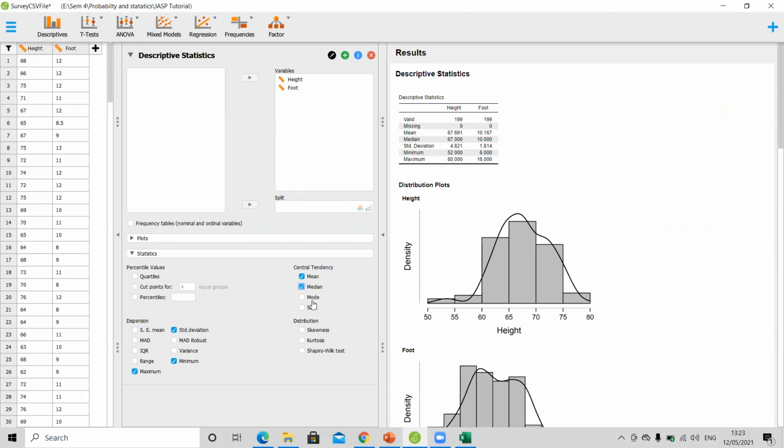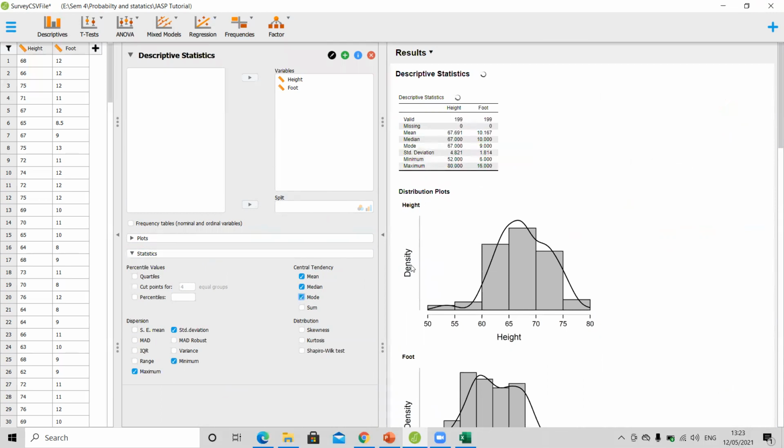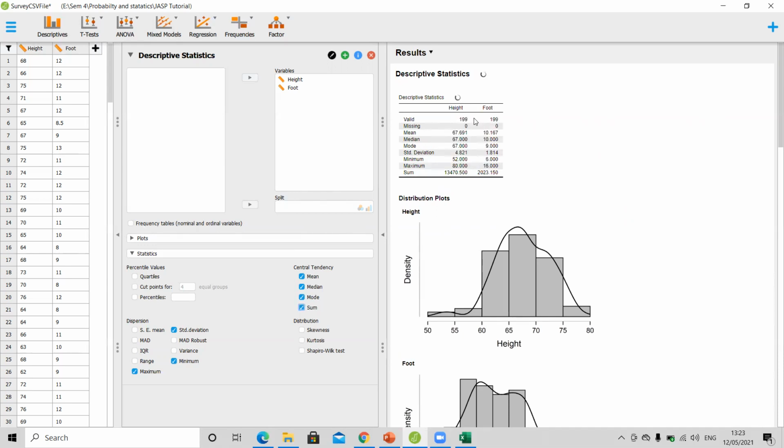You can also select the mode, which displays the data value that comes the maximum number of times, or we can say the frequency of that data will be maximum. So 67 comes the maximum times for height, and for foot it is 9. Or you can also display the sum, like the sum of all heights. 199 height values will be added, and the same for foot.